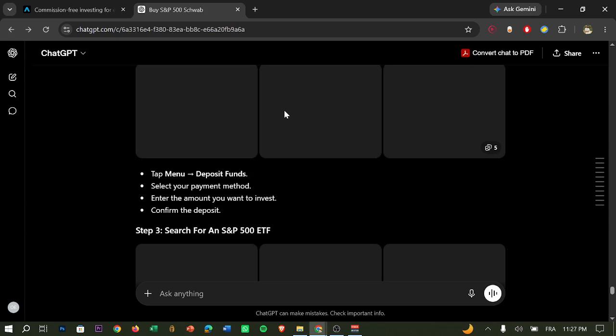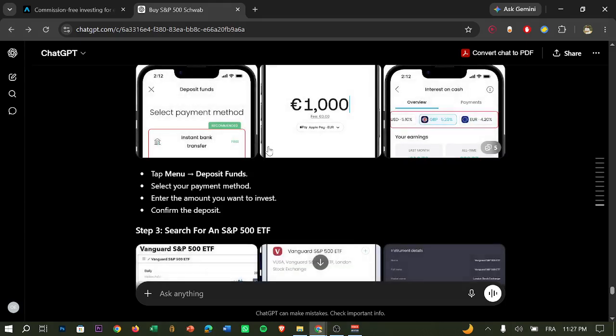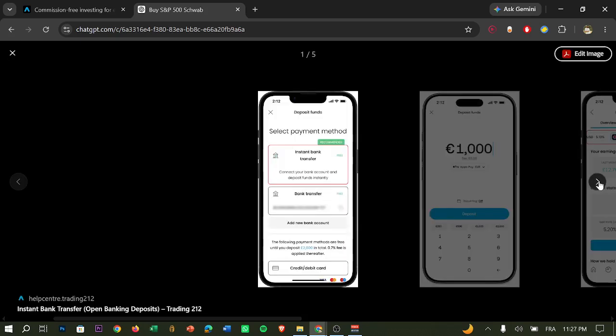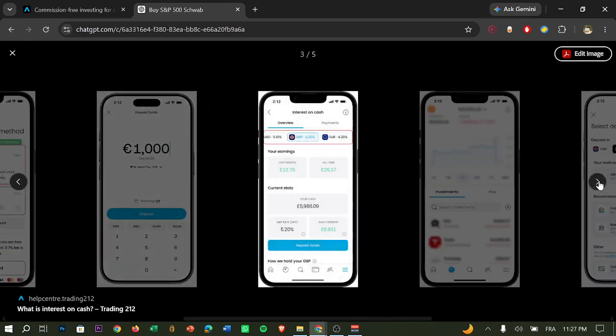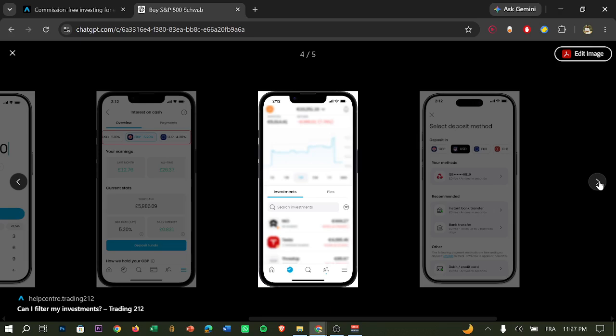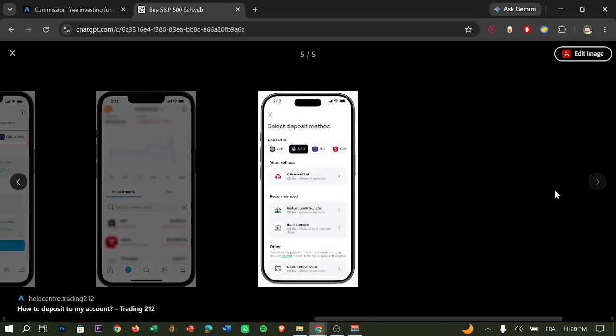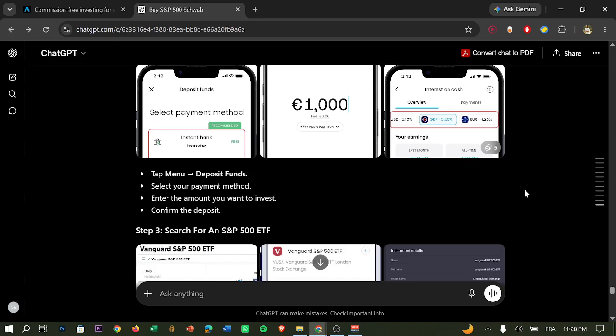So now I want you to deposit funds before investing. Add money to your Trading 212 account. So tap menu, deposit funds, select your payment method, enter the amount you want to invest, and then confirm the deposit. Okay, so as you can see here from these pictures, just follow the steps and everything will be good. Picture by picture, you can stop and look at the pictures.